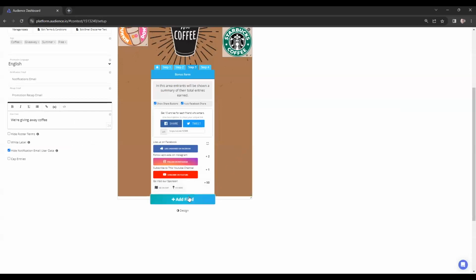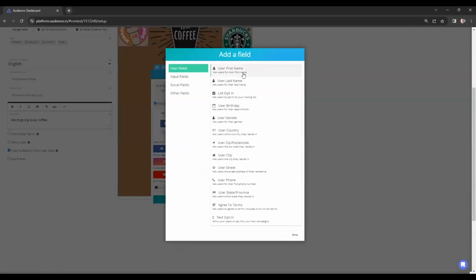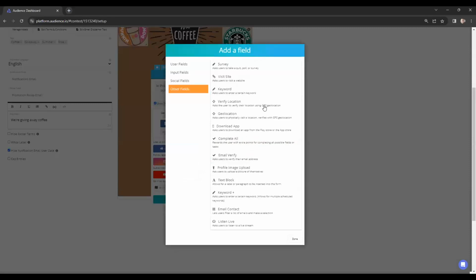And also any of the fields that you have, you could technically give bonus entries for entering a first name, last name. Any of these can be used here. It's just some of these other ones like social fields work really well.